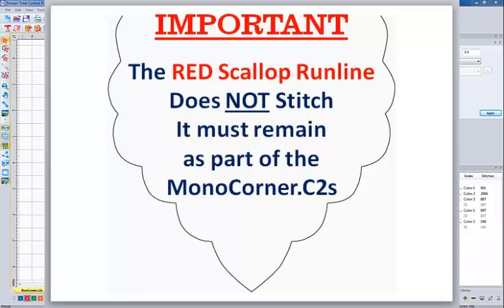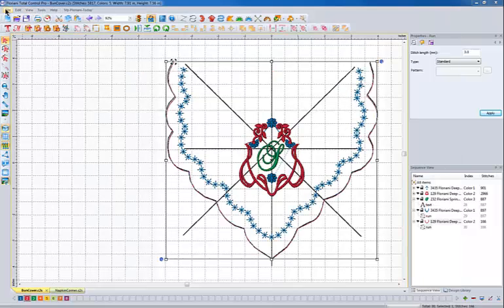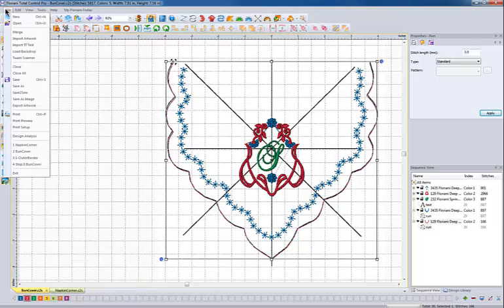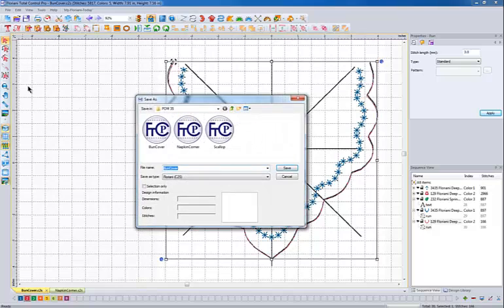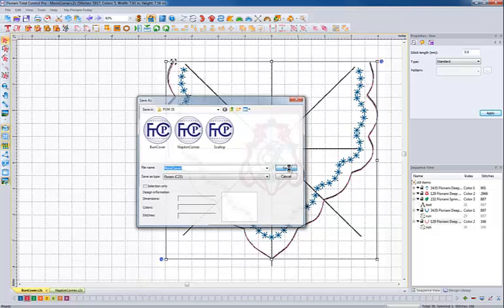We will save this design twice. First, we will save it as a C2S, so File, Save As. And we want to save it in the POM 35, but this time we're going to call this Mono Corner. So M-O-N-O, corner. So we'll just do save.